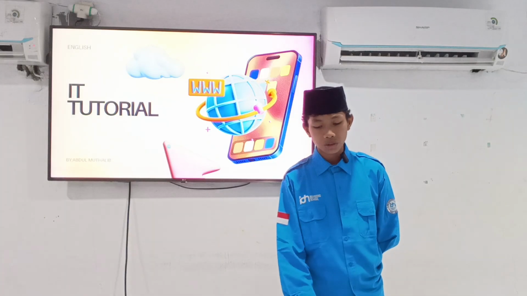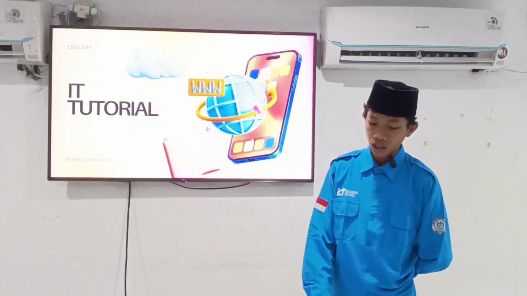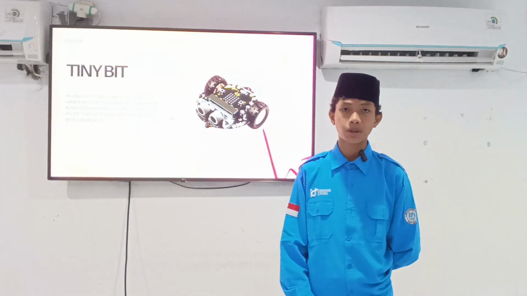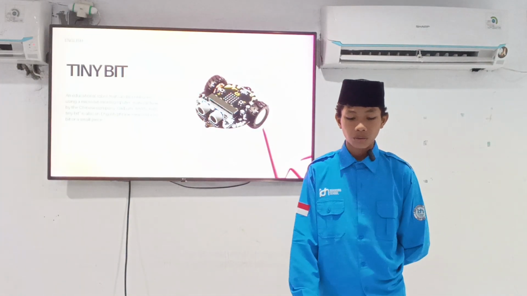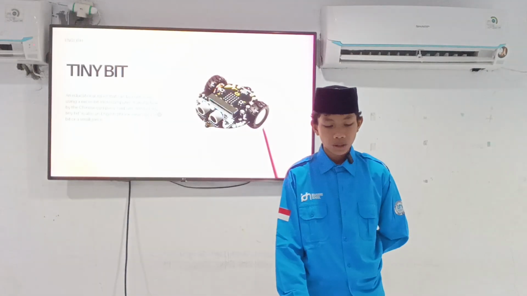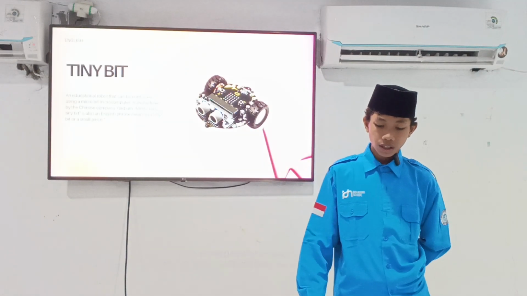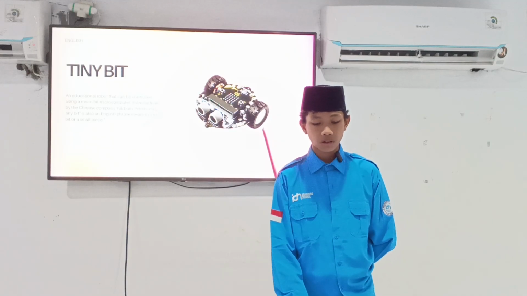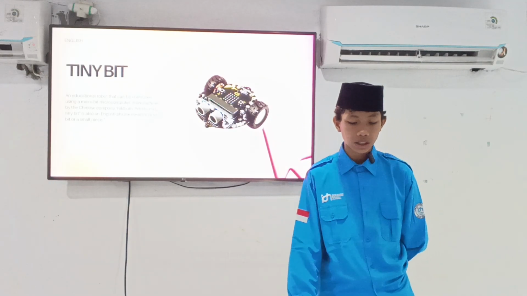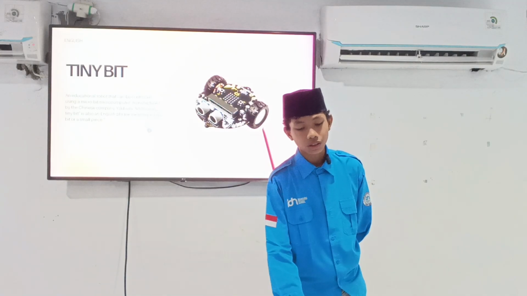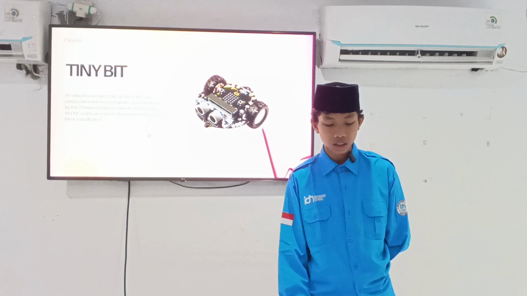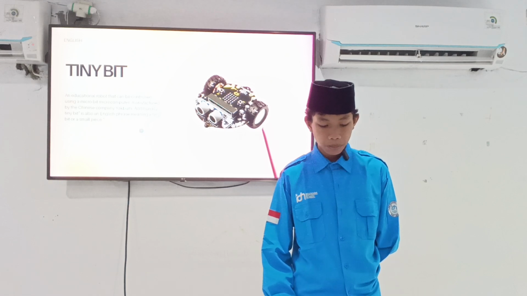Okay, so today I want to give a presentation, an IT tutorial about TinyBit. The first thing is I want to explain what TinyBit is. TinyBit is an educational robot that can be controlled using a micro:bit microcomputer, manufactured by the Chinese company Yahboom. Additionally, TinyBit is also English for a tiny bit or small piece.